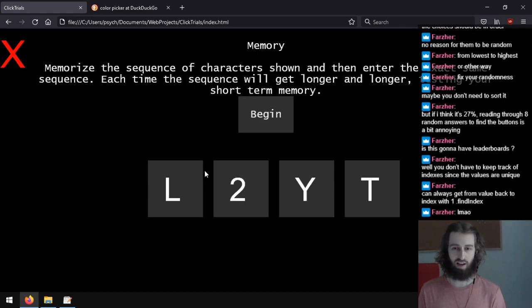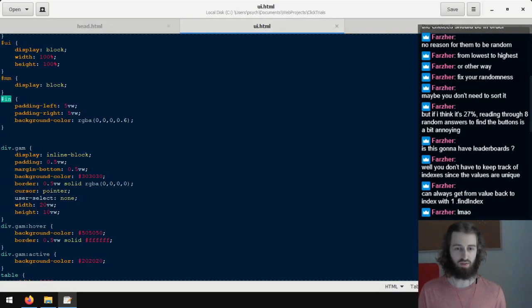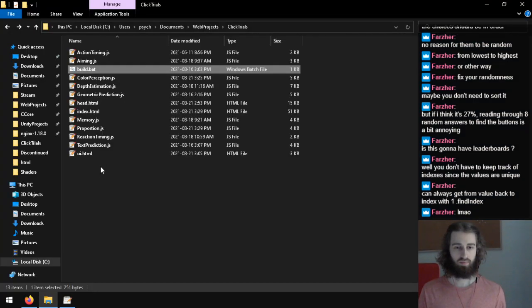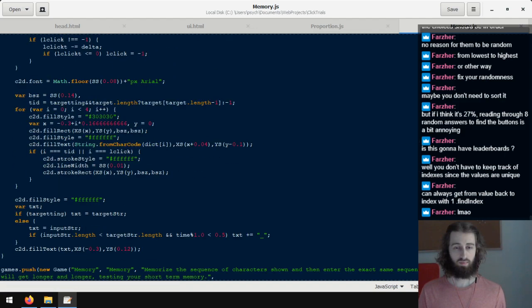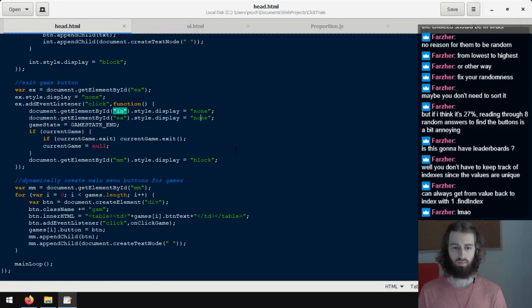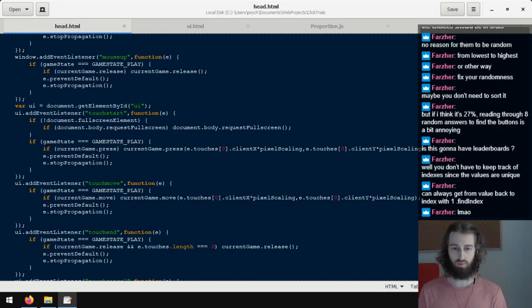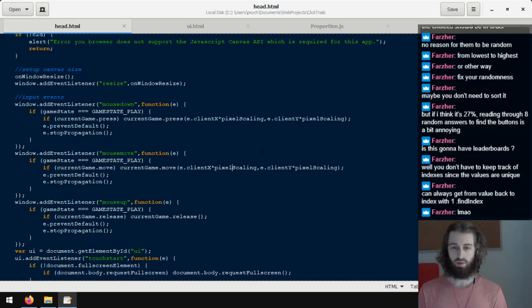I'm going to add the animations to these buttons and make the color match the CSS buttons too. Oh, I think I already have the same color. Can't remember, do I have a mouse move? I do have a mouse move function, okay.